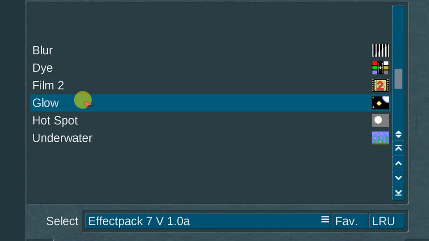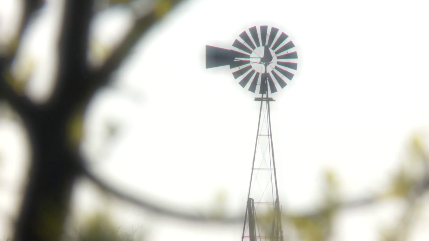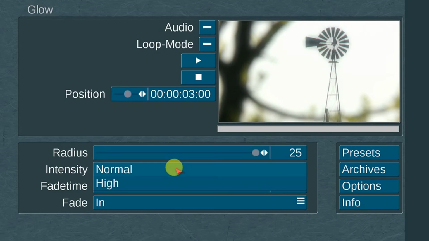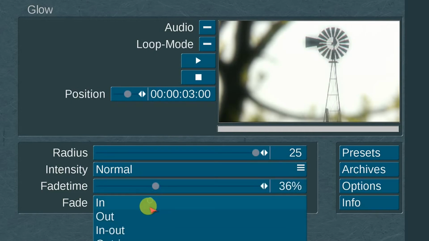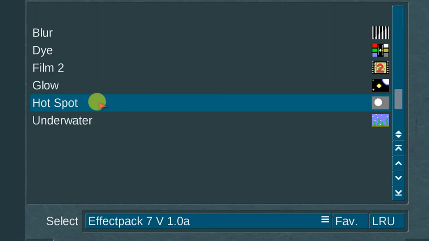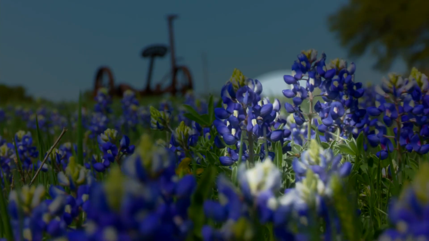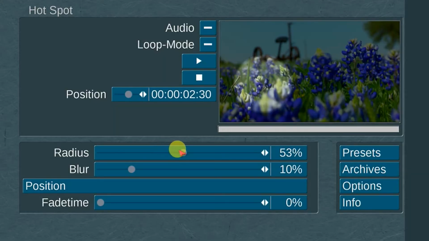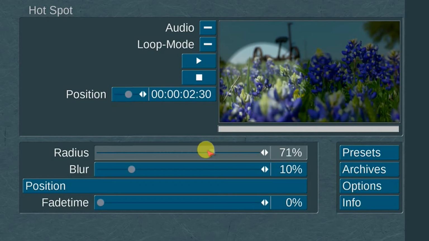The next image processing effect is called Glow. This effect produces a glowy appearance over the scene with the following adjustment options: Radius, 1 to 25, Intensity, High and Normal, Fade time, and Fade in and out. The next image processing effect is called Hotspot. This effect will produce a circular hotspot with definable positions, sizes, and blur options.